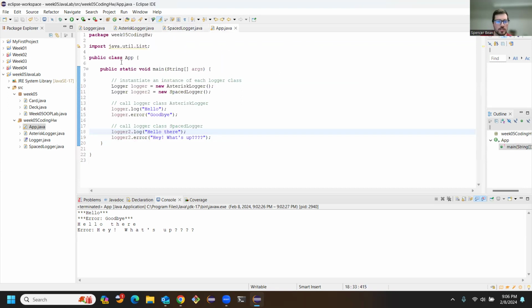So the app that actually calls this stuff, I use my public static void main here, instantiated my logger class here with asterisk logger and spaced logger, and named my new variables here so that I could call it down below. So here I call the logger class asterisk logger for log and error, and here I do it for spaced logger for log and error. I'll just replace these with my name so that I can show that it will work.